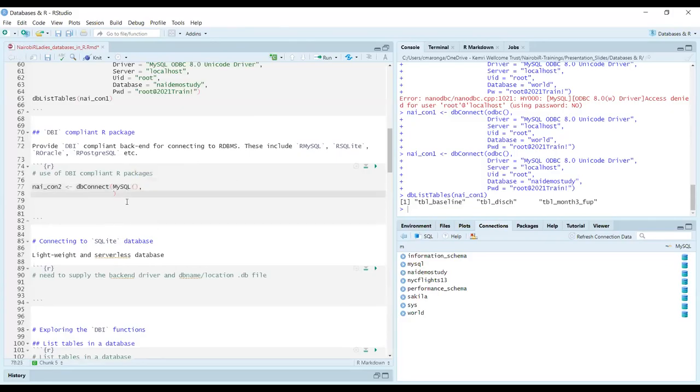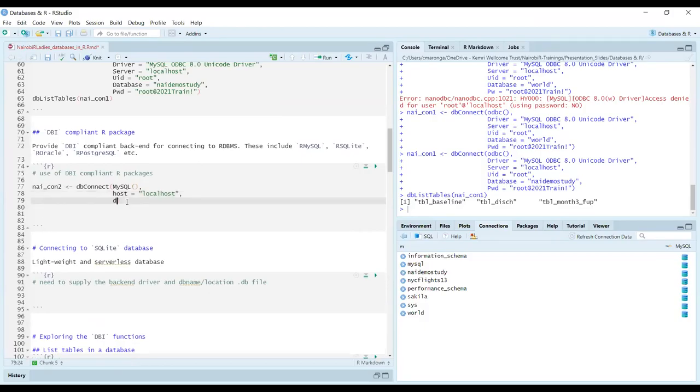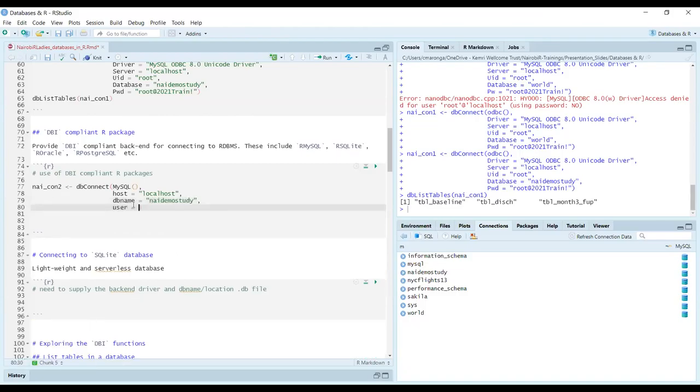Then for this one, you also have to specify the host. The host is just the same as the server up there. I'm going to use localhost because it's locally hosted. You have to provide the database name. In this particular approach, you just write dbname, and I'm connecting to the NIE demo study. And you also have to provide the user. My user is root.